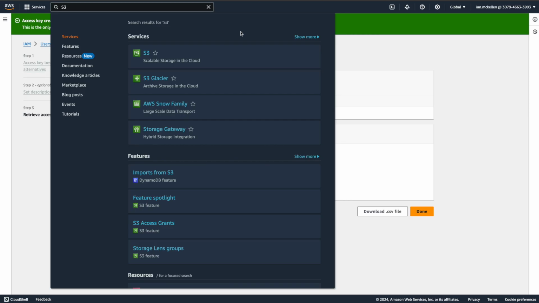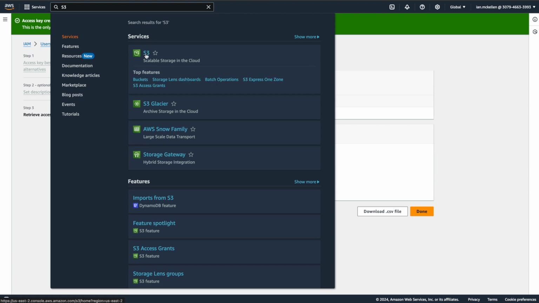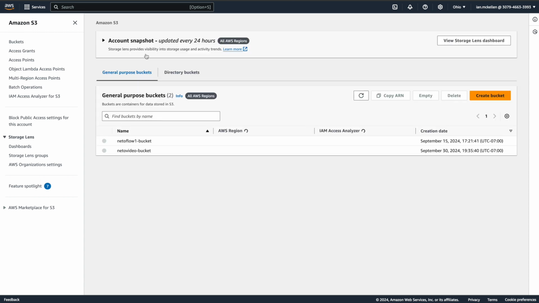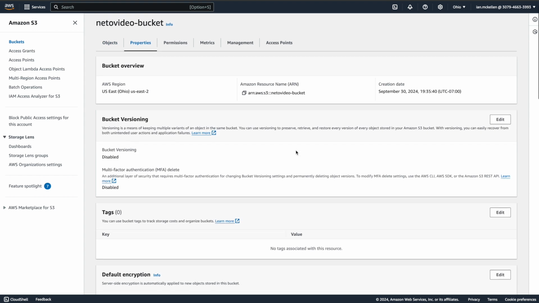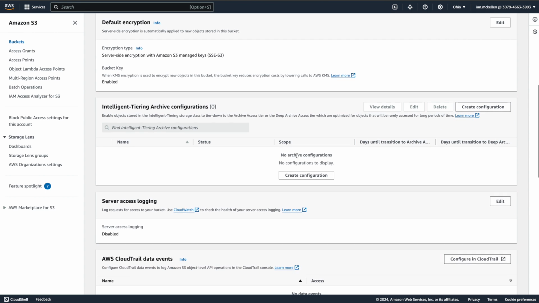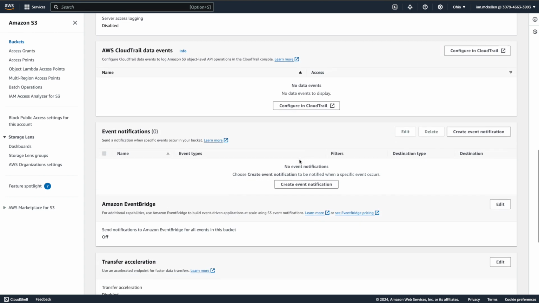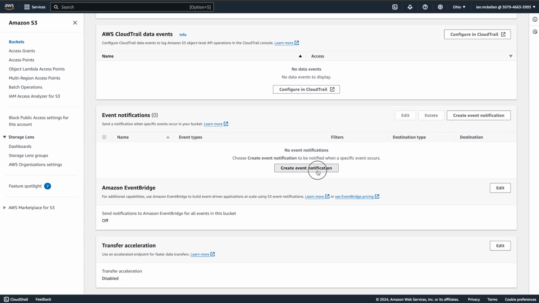Next, we're going to create an event notification. So go to the S3 bucket we created in a previous step. Click on the bucket. Click the Properties tab. Scroll down to Create Event Notification.